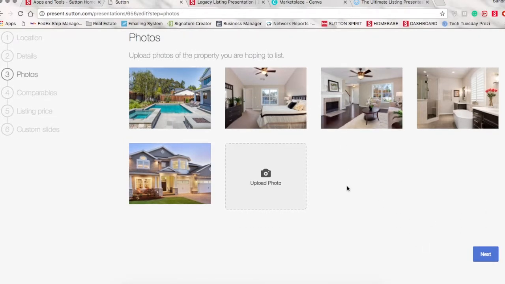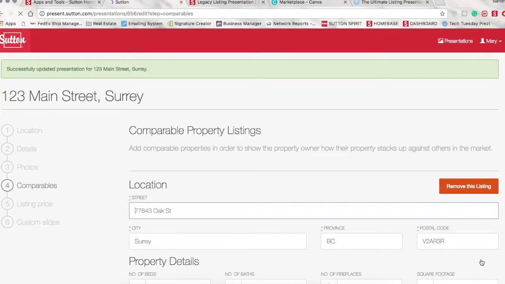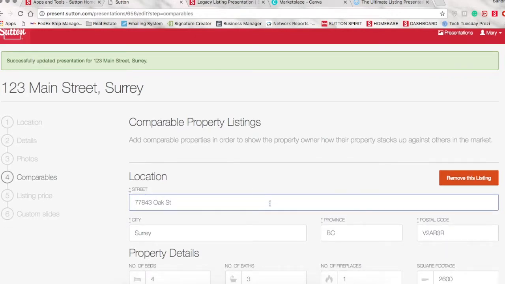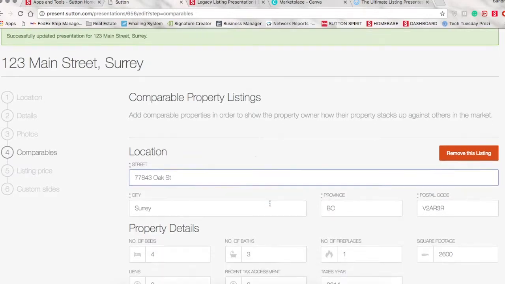Once you're happy with the photos that you have in there, we're going to again go next. And we're on to section 4, which is comparables. So comparable property listings. You can add a number of listings in here that you want to showcase as comparable properties to the listing you're presenting.